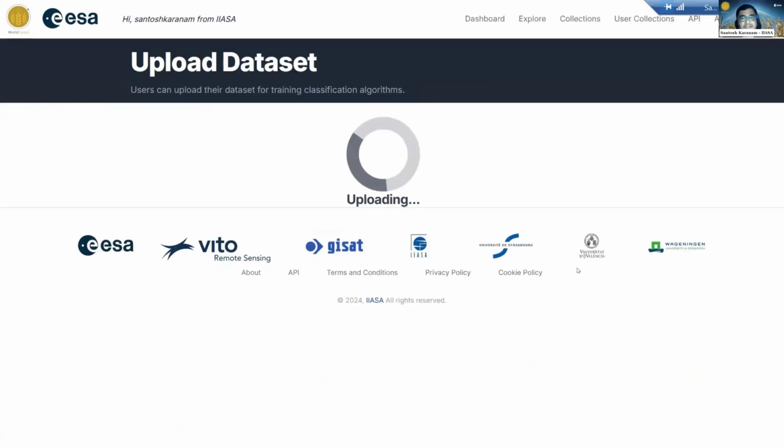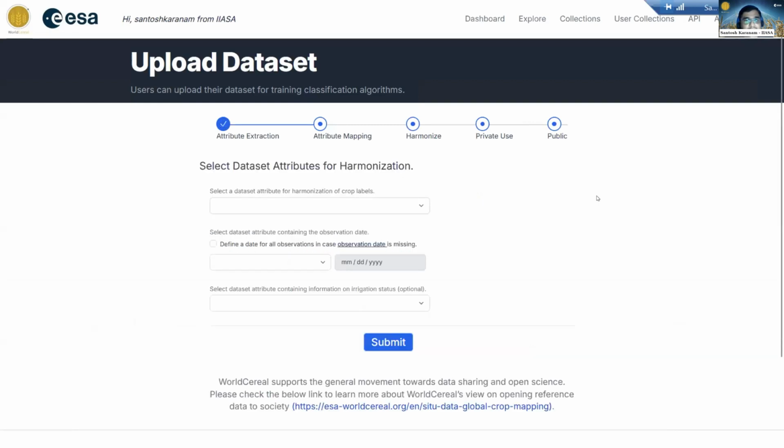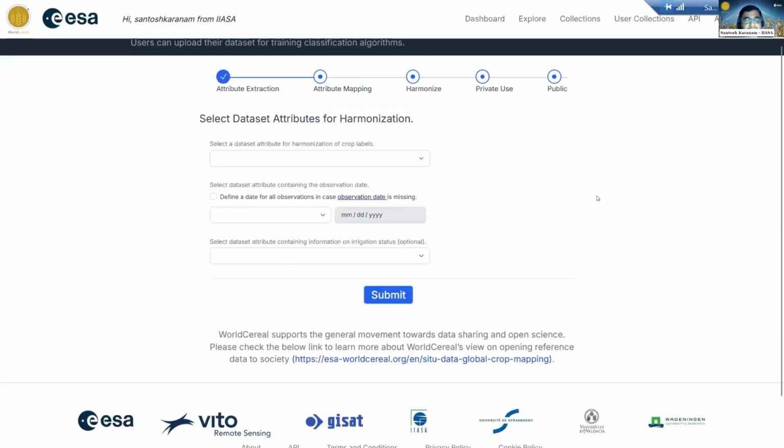Once you submit the dataset, it goes through different steps during the upload process. The first step is the attribute extraction. We extract all the attributes, which is required for automatic harmonization. In the first step, we ask for the attribute which contains the crop labels in the original dataset. In my dataset, the attribute name is crop name. We also ask which attribute has the observation date.